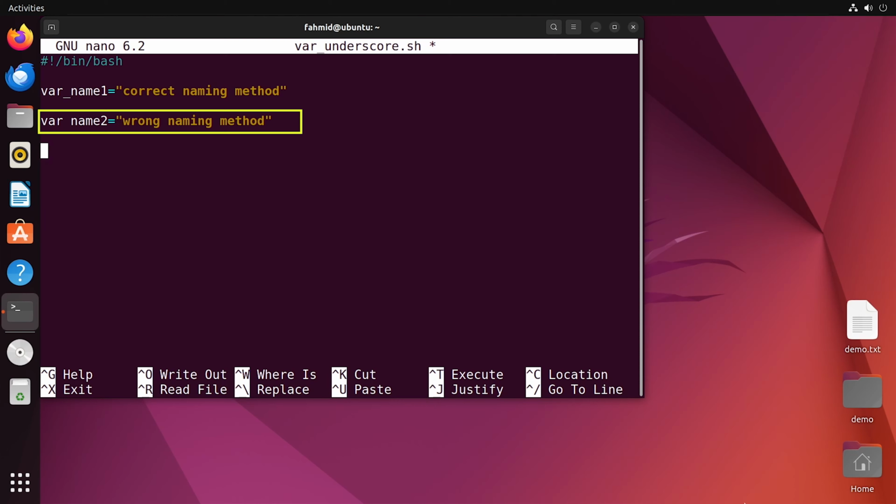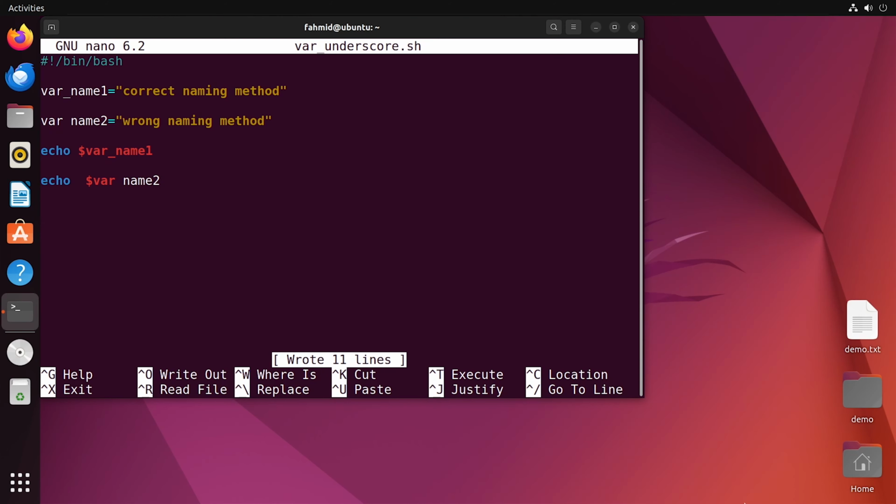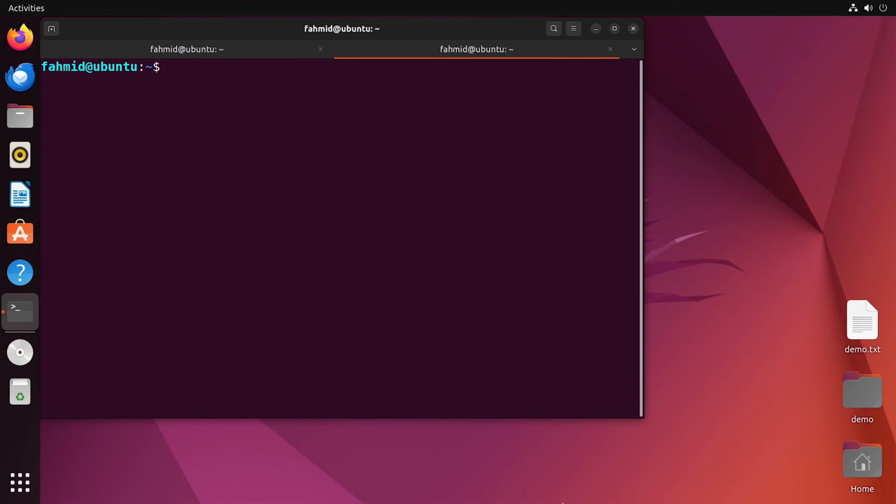Now to see the output, I will just print them using the echo command. Now I'll save my script using Ctrl S and exit using Ctrl X. It is time to execute the script. I will use the ./ notation to execute the script.